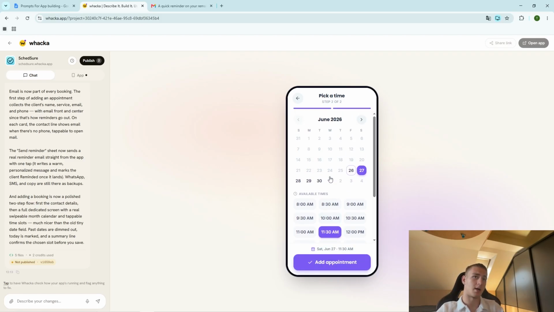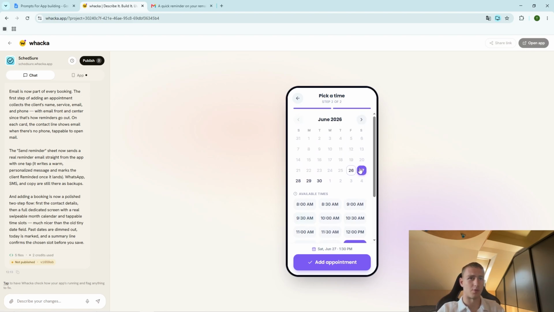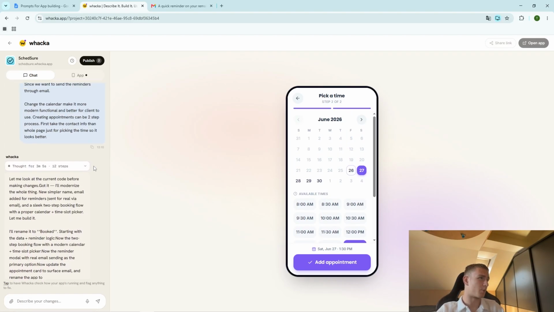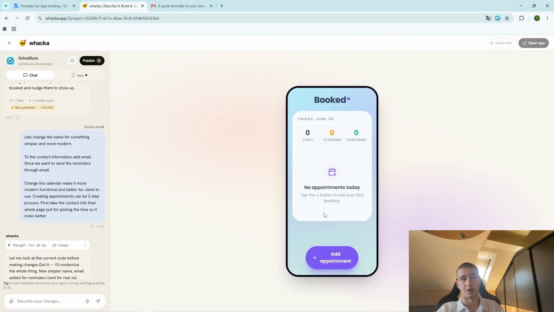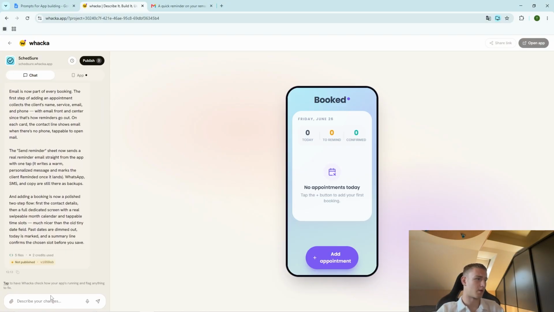And we can see the calendar is looking 10 times better. I mean, obviously this is a completely different thing. So let's choose some time, 1:30 p.m. for tomorrow. We can see it also says it here. I really like this, and also it was from one simple prompt: change the calendar, make it more modern, functional, and better for the client to use. Pretty nice. But what I seem to notice is there are no appointments appearing. So we've got a non-functional app.